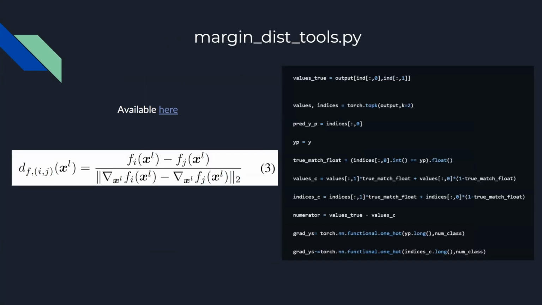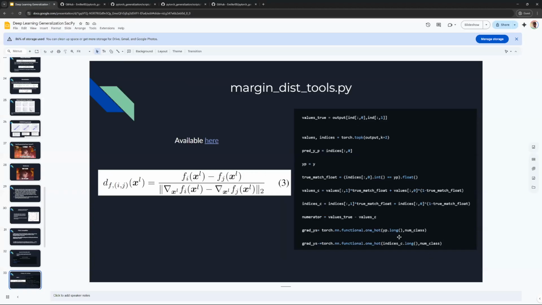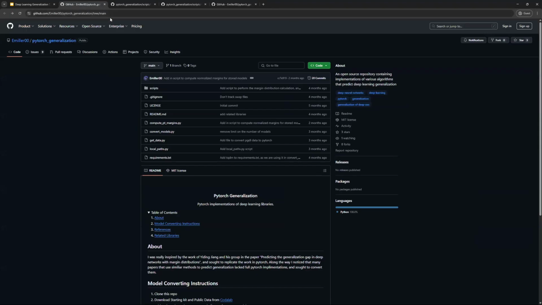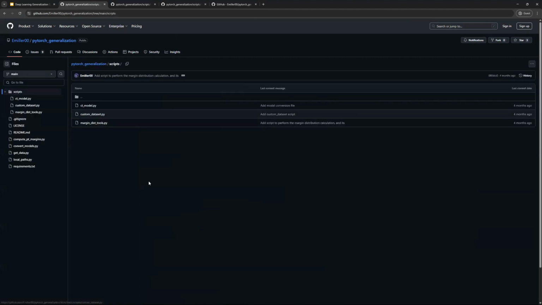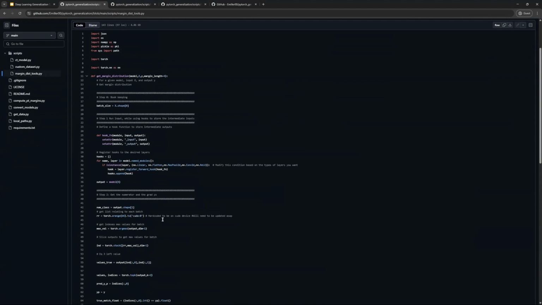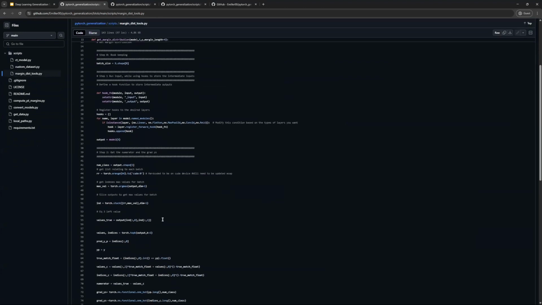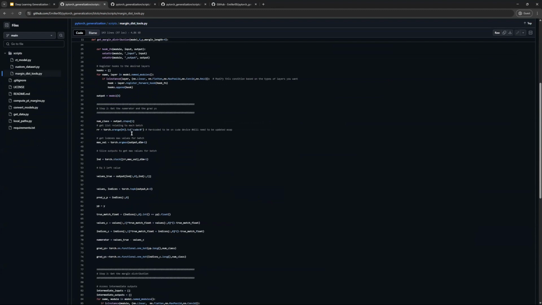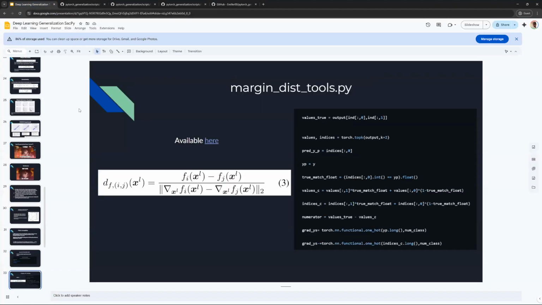In this code, if you remember the equation from before to compute the margin distribution, I coded that. I actually think it'd be better to just show you the project. So yeah, this is the repo that I created. If you go to scripts, margin distribution tools, I do a step-by-step on how we get these margin distributions. First, if you remember this equation, we get the numerator of it, which means getting the different internal representations of the function for each layer.